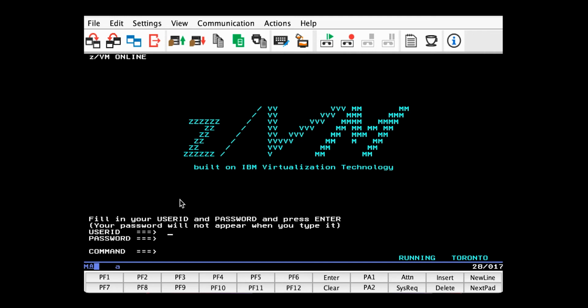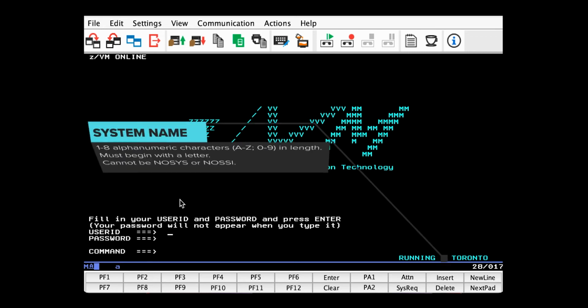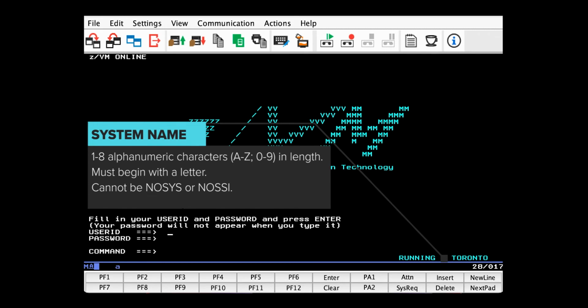So we'll be changing the name of a second-level non-SSI z/VM system. Right now it's Toronto, and we'll be changing it to Miami. There are restrictions to what the name can be. It must be between 1 and 8 alphanumeric characters, begin with a letter, and cannot be NOSYS or NOSSI.